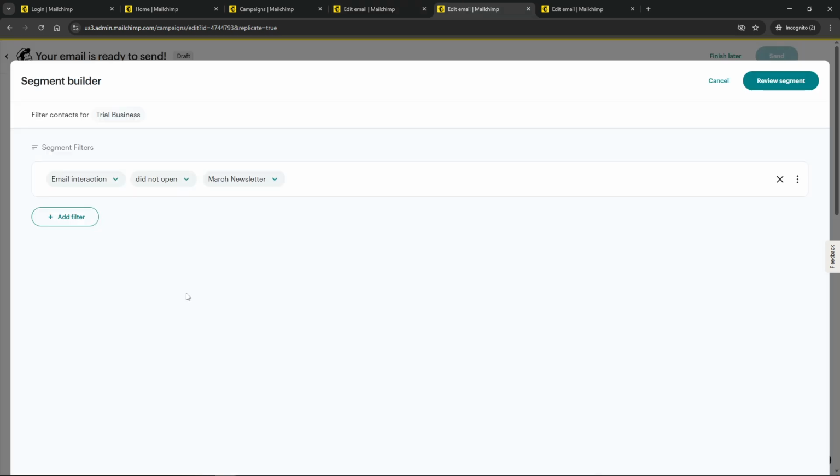Here's where you make the magic happen. Under Segment Conditions, specify that you're targeting based on email interaction. Set this condition to Did Not Open and link it to your previous campaign. This ensures that you're only resending the email to those who genuinely didn't open the last one, optimizing your campaign's reach without being intrusive to those who already engaged with your content.